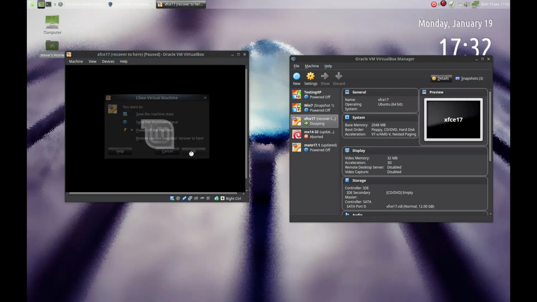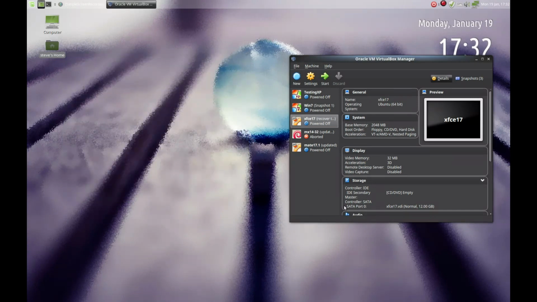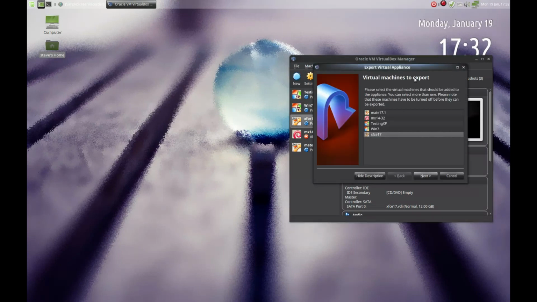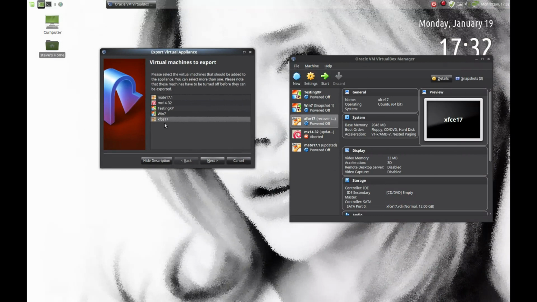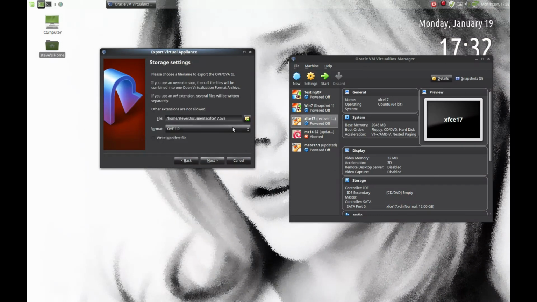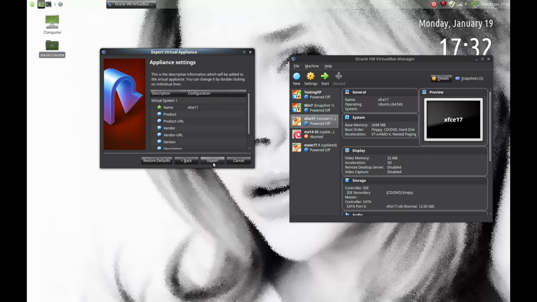I'm sure you know how to do that. Okay, so with virtual boxes, you can back them up separately. So this is another way to do it. If I click on File, then Export Application, and it's asking me which virtual machine, and it's the one I've just highlighted, XFCE 17. This is the place that it's going to be backed up to. Click Next, it tells you everything about it, minor details really I suppose, and click Export.